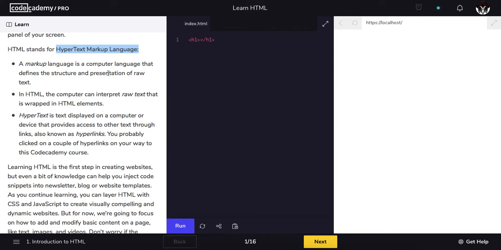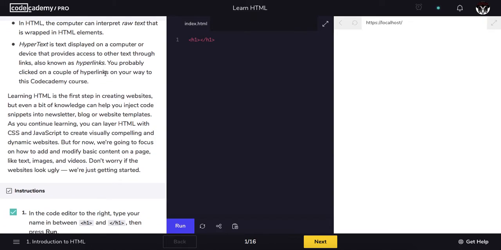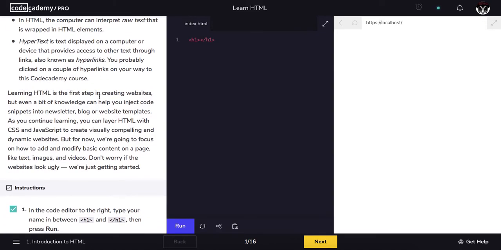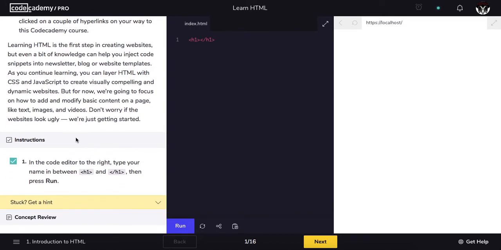Markup is just the way that you write the code. And language, obviously, because coding is a language, and you do have to know a lot of different terminology and codes in order to be able to do that. Learning HTML is the first step in creating websites, but even a bit of knowledge can help you inject code snippets into newsletters, blogs, or website templates. As you continue learning, you can layer HTML with CSS and JavaScript to create visually compelling and dynamic websites.